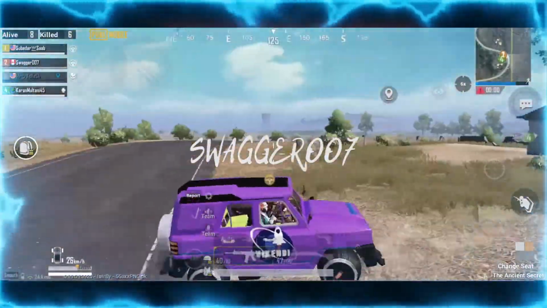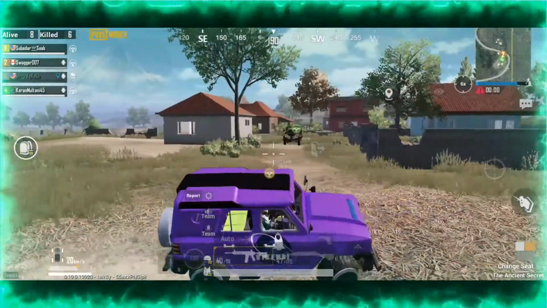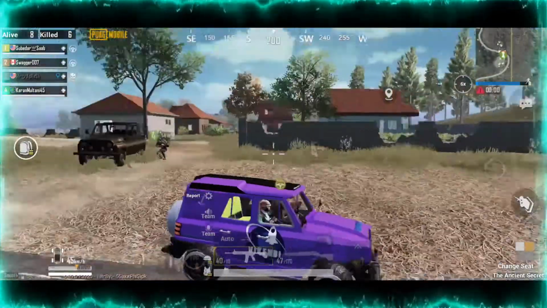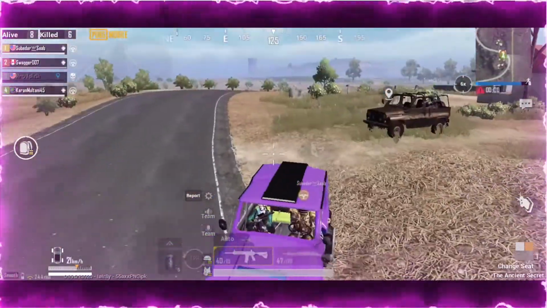In this tutorial you will learn how to create a sky glow effect for PUBG mobile montages or for any video in Android just in a few seconds. The software I used is Lightmotion.